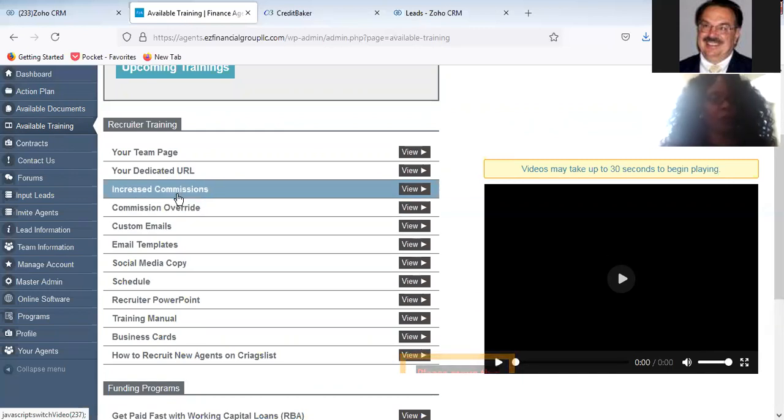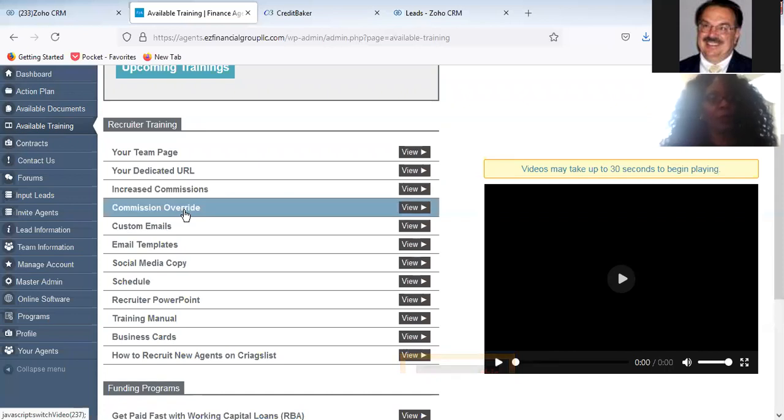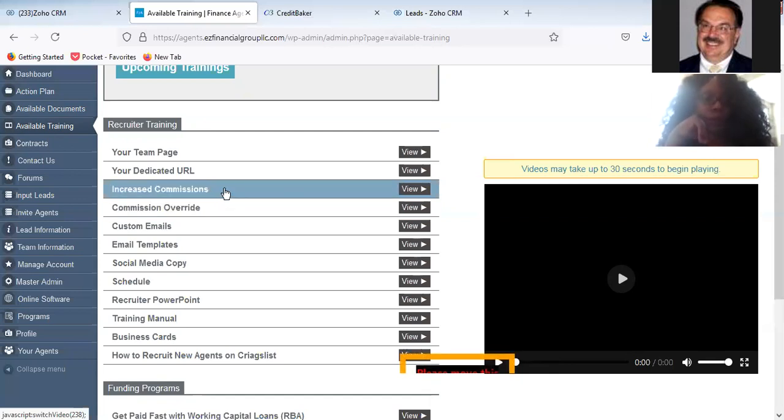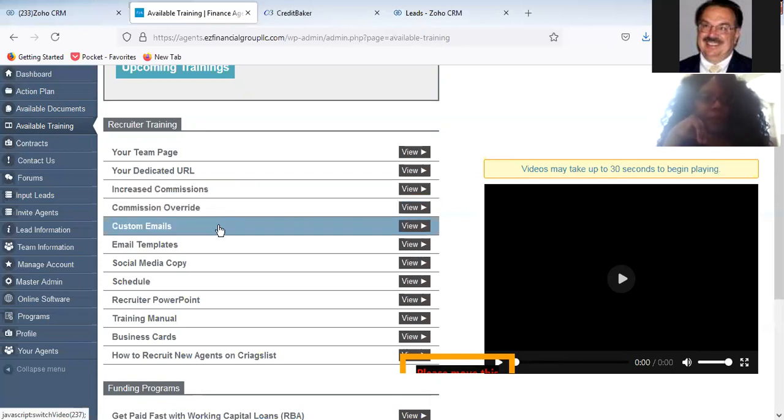Here are all of the programs to increase commissions. Commission override, as I mentioned to you. If you are a pro agent, you get a 50% override on your standard agents under you. If you become a pro agent, you also earn 50% more than your standard agents.